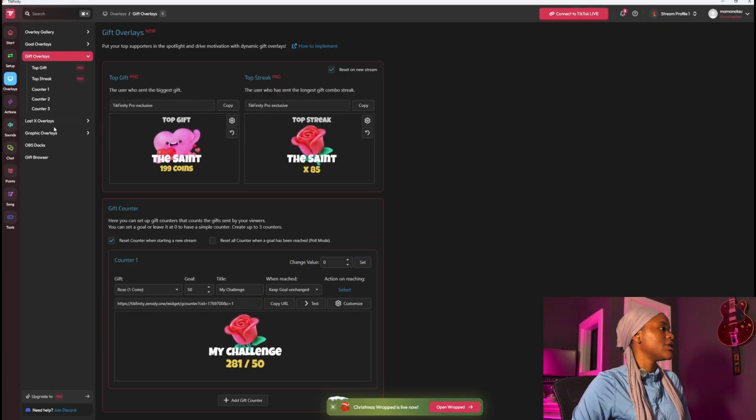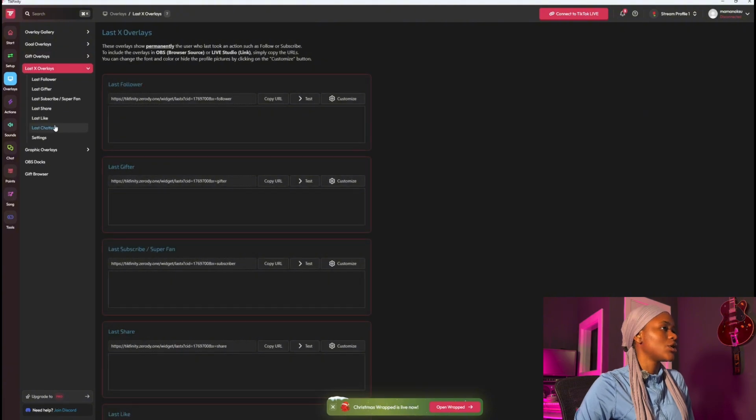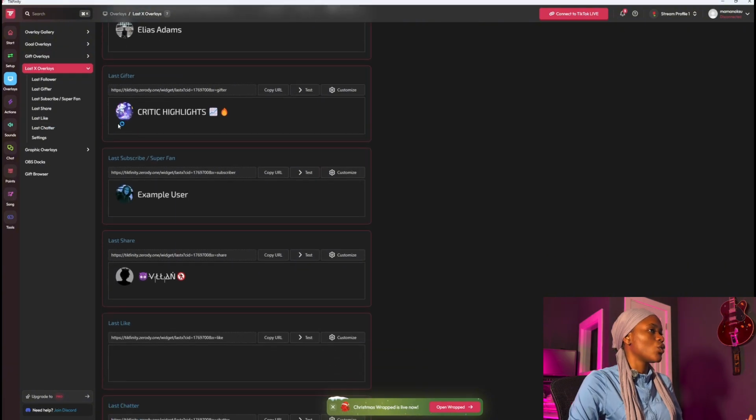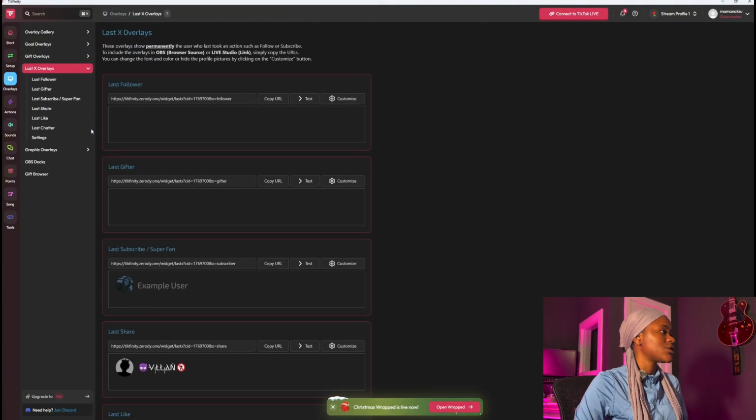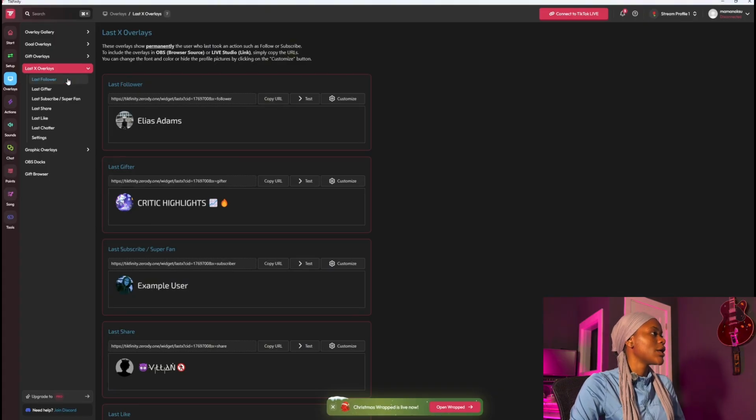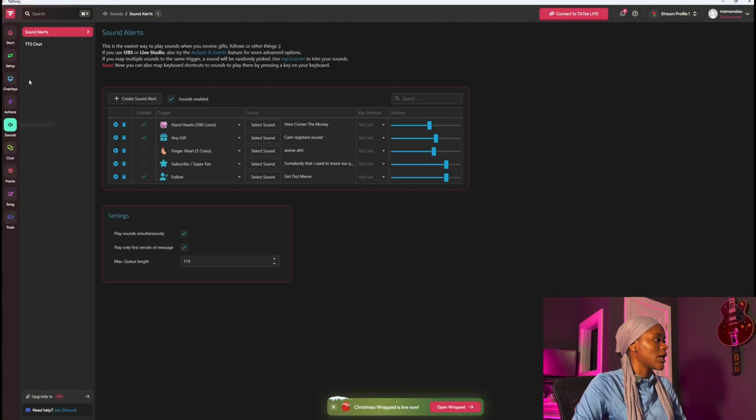You are going to add all the Tikfinity live overlays to TikTok Live Studio the same way. So you just copy and paste, pick your favorite and copy and paste. You can look through the whole gallery, find the ones you want, then copy and paste. So let's head over to sound alerts.